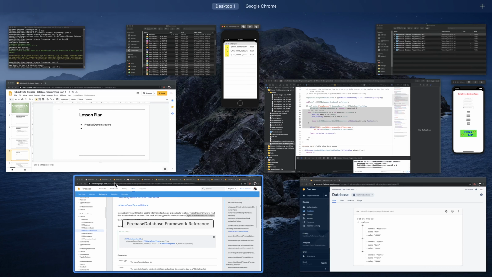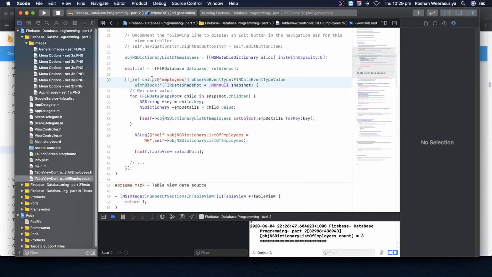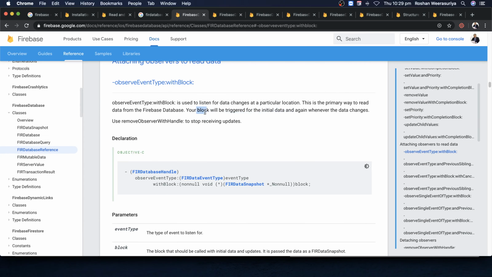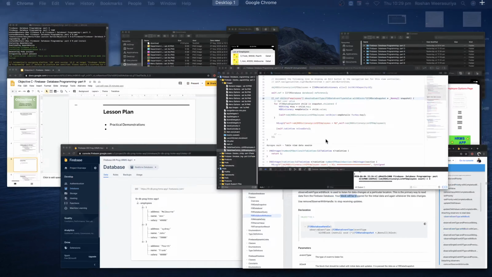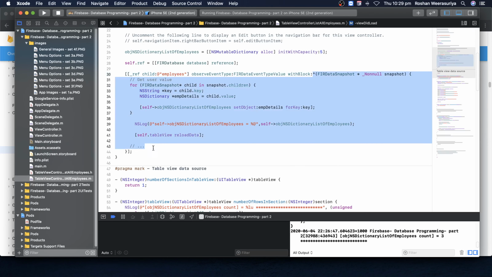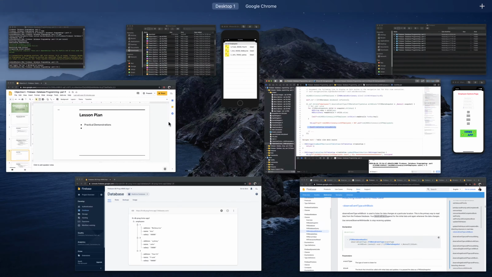That is because of this method, and it says whenever the data changes it will get triggered. So when the data got changed, this block, from here to here, got triggered. Because it got triggered, it read all the data again, got all the data from the employees and reloaded the table view. So that is how it happened.